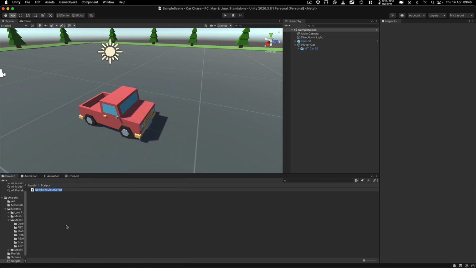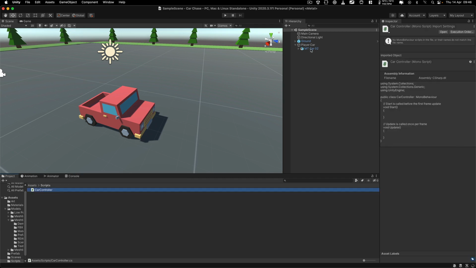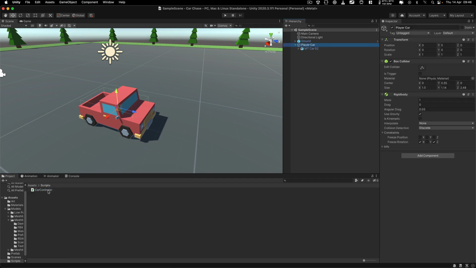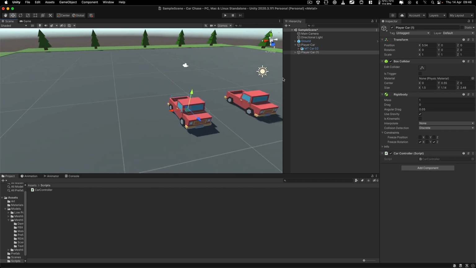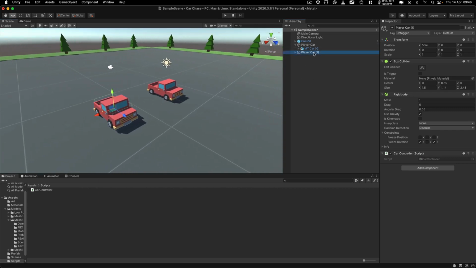Which else could we have? So from here I'm going to say car controller, and there you go. So I'm going to take the player car and attach the car controller. It's pretty simple. Now I'm going to duplicate it and move this bad boy over here because this one is going to be my enemy car.